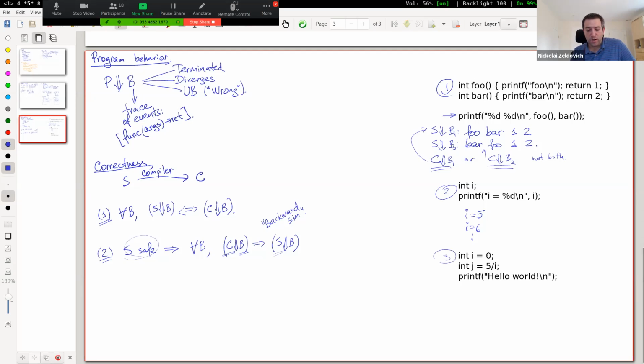Here's another example where we actually have undefined behavior, maybe. So we have i as 0, and then we compute j as 5 divided by i. That's 5 divided by 0. And then we print hello world. So one possible execution of this is some kind of a crash, because we divide by 0, so the program gets a signal. I think that's one possible behavior. Another possible behavior might be that we print hello world.